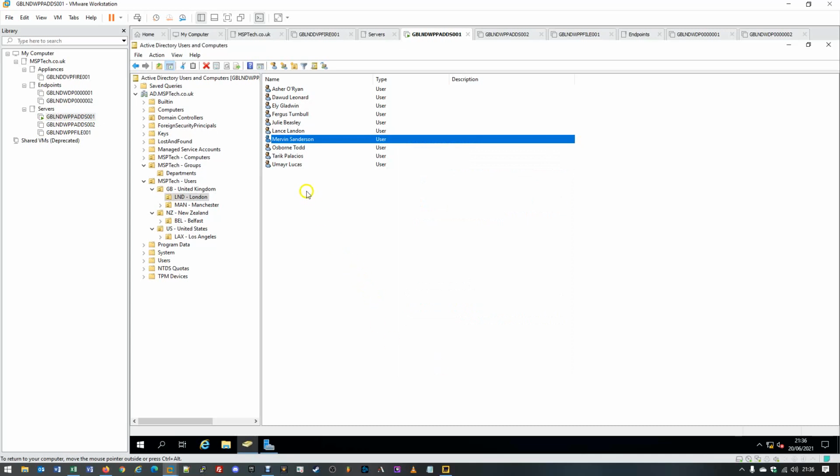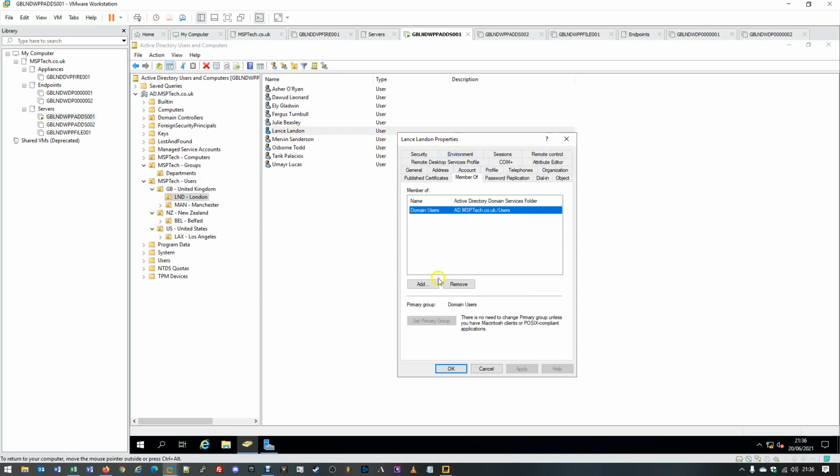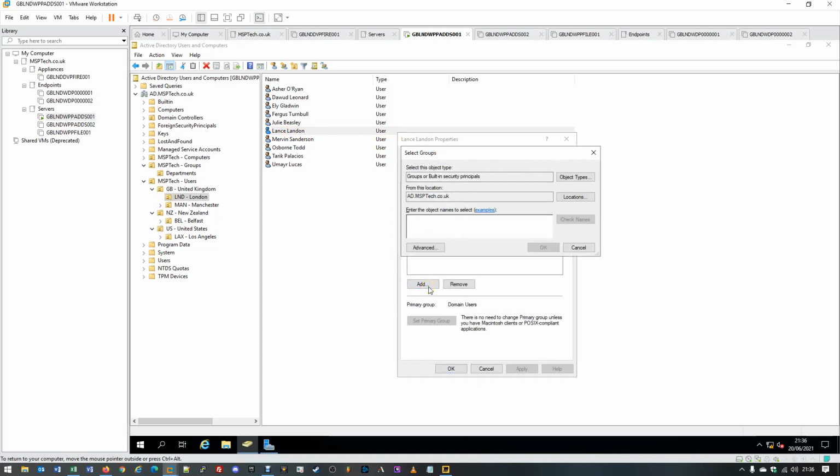So we're going to go ahead and find Lance just here, and we're going to follow the same process. Double click the user, select the member of tab. From the member of, we're going to click on add. Once again, we're going to type in the name, GG-finance. We're going to select check names just to make sure we find it. As you can see, that's finished off that GG-finance group.